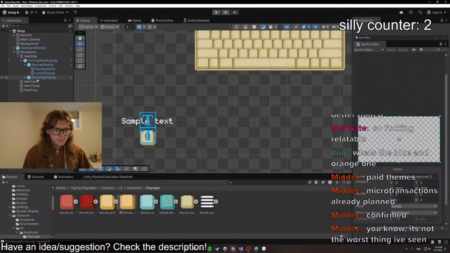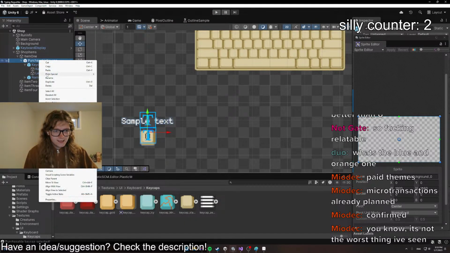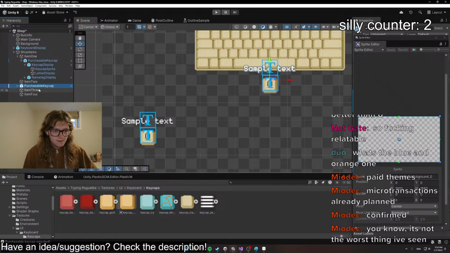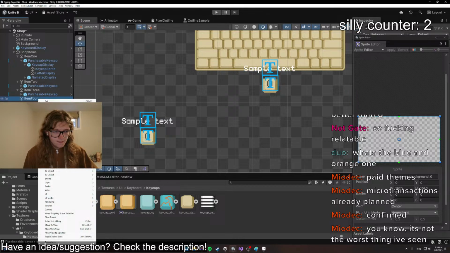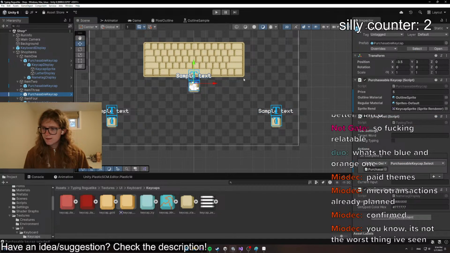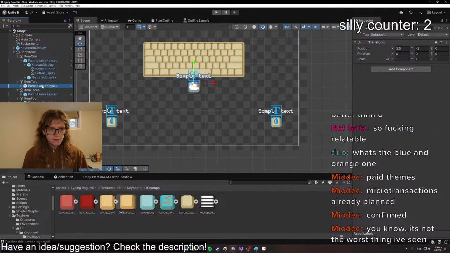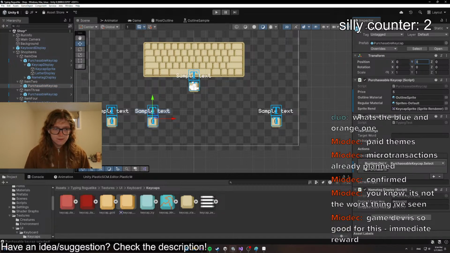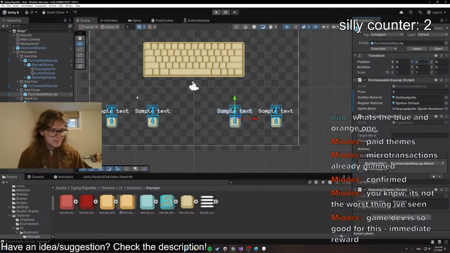Okay. Next thing. Is there a paste as child? That's what I should have been doing. Okay, yes, okay, 0, 0, 0, 0. Okay, I've kind of spaced them weirdly. Game dev is so good for this. Immediate reward. Oh, yeah. It is nice.